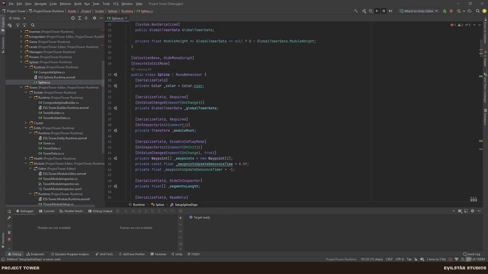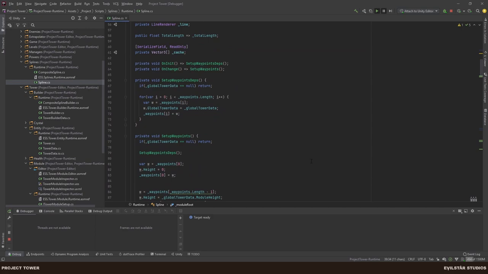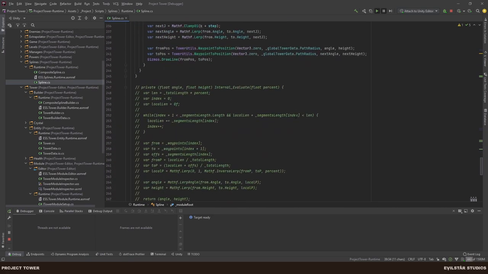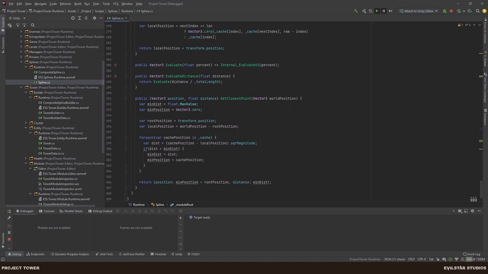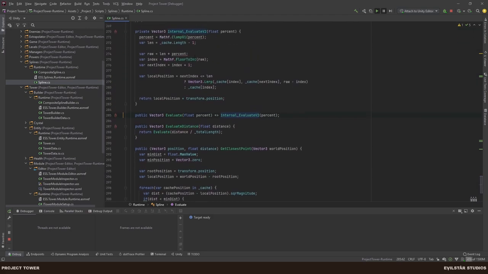Now let's use this up here. And now let's actually use it. So where do I want to use this? When I get the points, that would be where? Is it this? Okay, no. Oh yeah, evaluate. Internal evaluate. This is the one. Get closest. Versus point cached values. Yeah, no, here is where we need to do this. Wait.